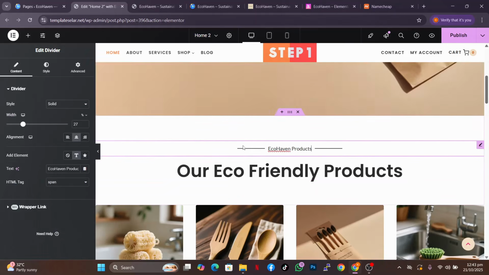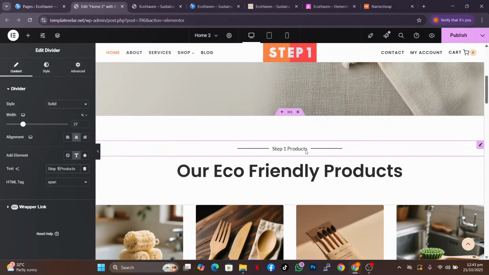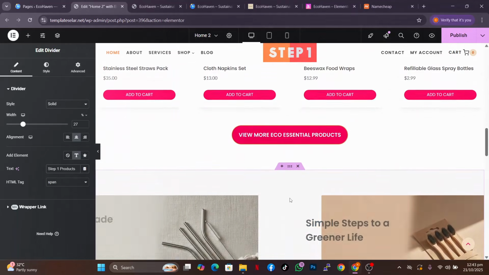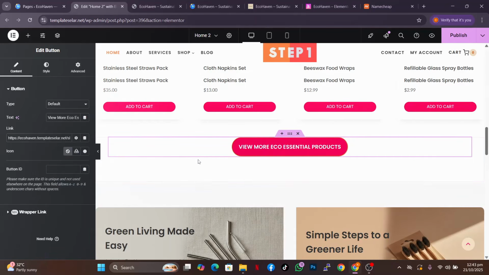If you want, you can decide to change it to maybe "Step 1 Product", because that is our name over here. So Step 1 Product, and then you have it over here. Now our eco-friendly product, you can change it to anything that you want, and these are the products that come over here. It's just a button. You can decide to change it.